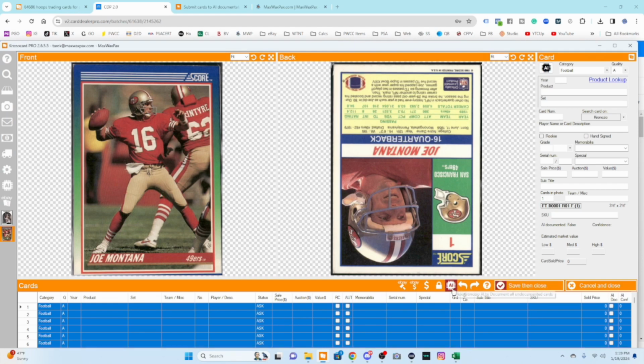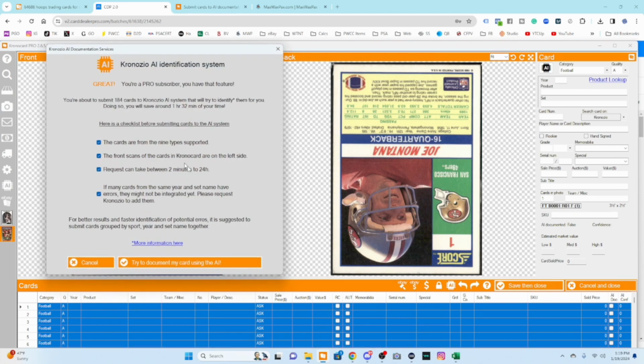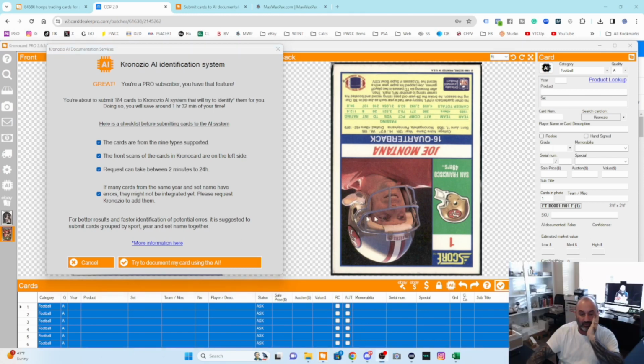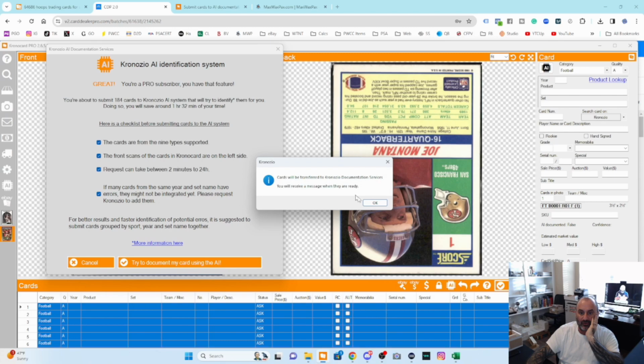Okay, now that means I want it to have the AI feature, so let me make sure it's on there, and then let me click save and close. It's gonna tell you you're a pro subscriber, checklist, make sure the cards are here, make sure that their left is the front of the card, and it could take 2 minutes to 24 hours. This part blew my mind, okay? Because, and I'll explain to you, I'm gonna click, it says try to document my card. I'm gonna go ahead and do that, okay? Cards will be transferred to their thing, okay?